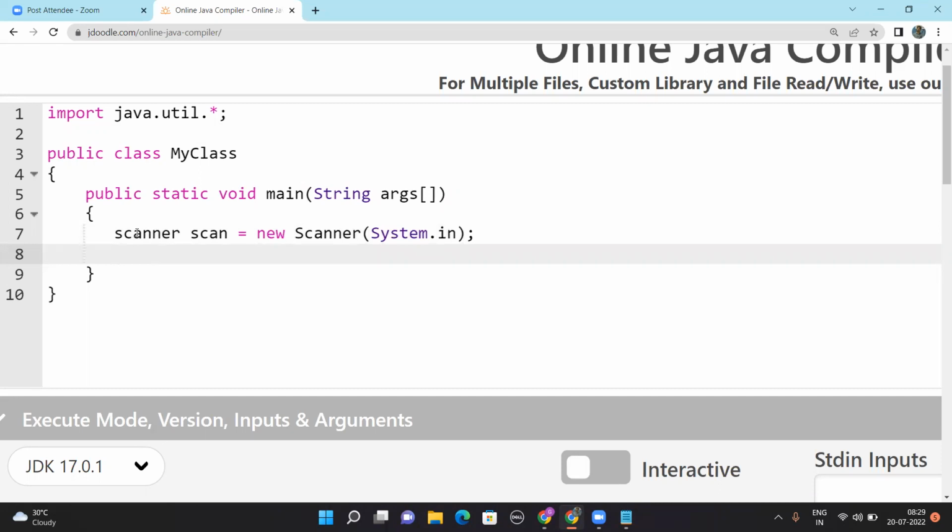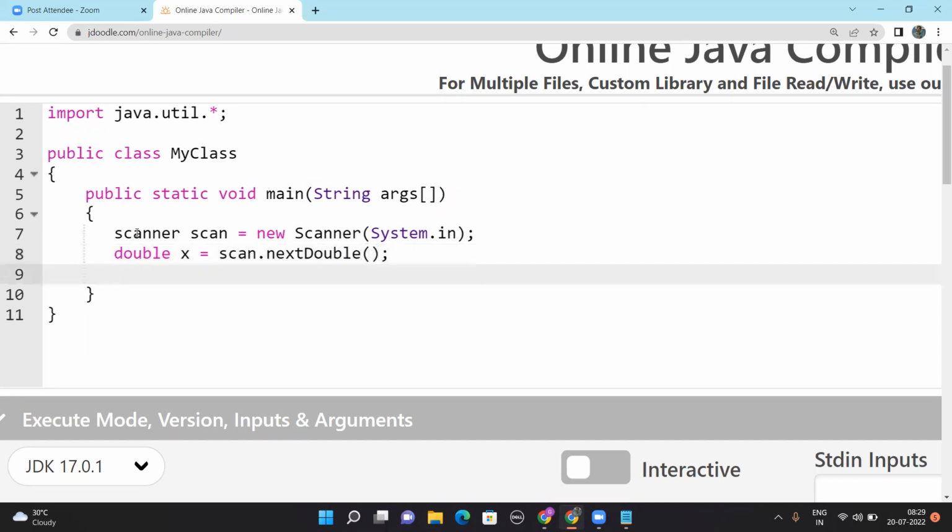Now, let us create a variable x, which is double. The scanner class has a function called next double. So this takes care of x. Now number of terms is integer. For integer, the method is next int.